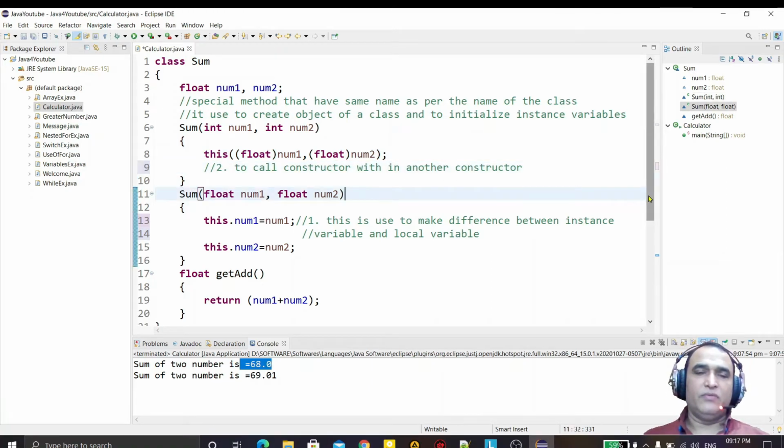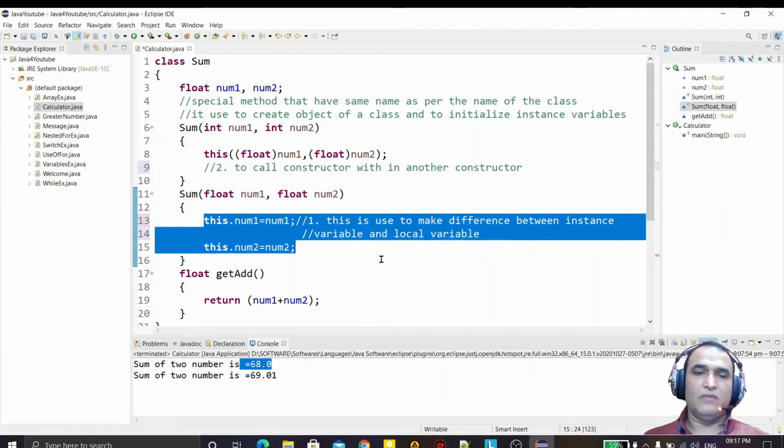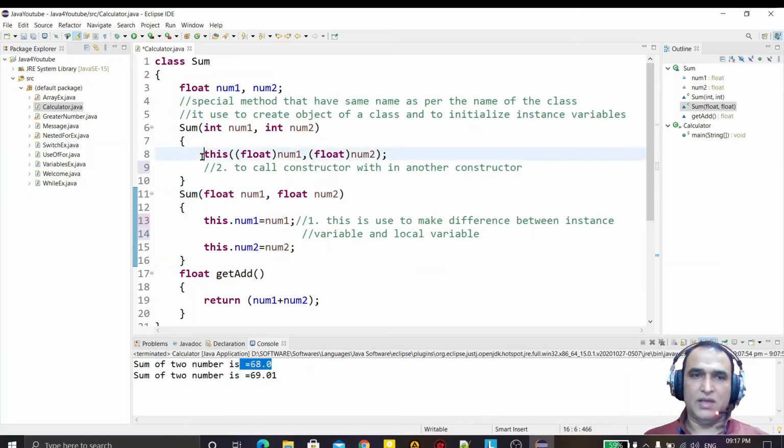So this keyword we use in two places in Java. First for making a difference between local variable and the instance variable. Second to call the constructor within a constructor.